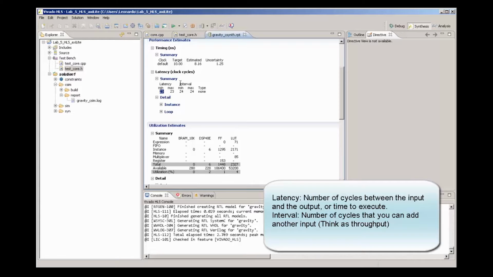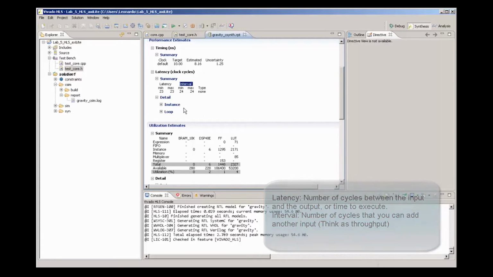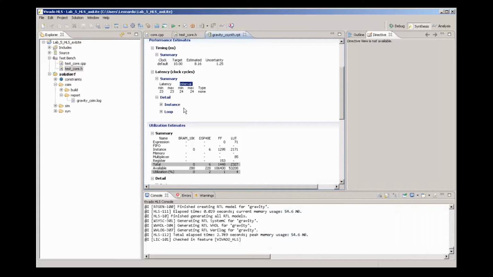An interval just means the number of cycles that you need to wait to give a new input. Think of this more or less like the throughput. Basically this is going to take 24 cycles, 24 cycles of 10 nanoseconds, to put a new value, to calculate it again for some other value.